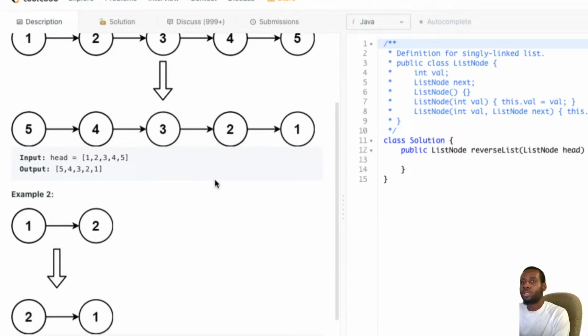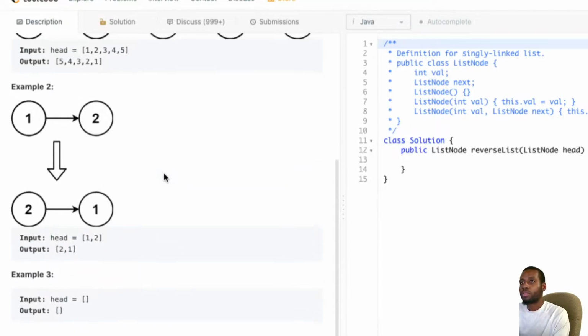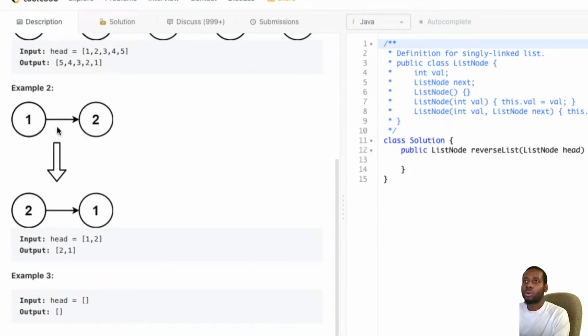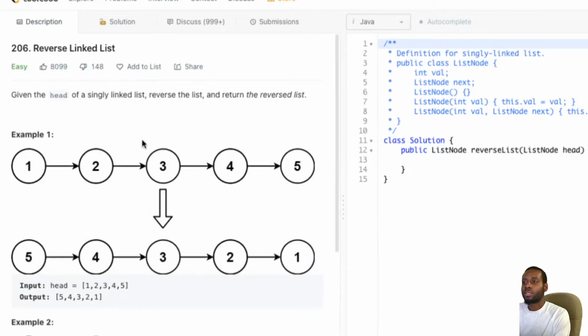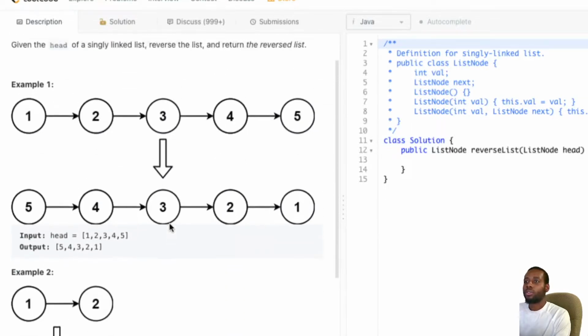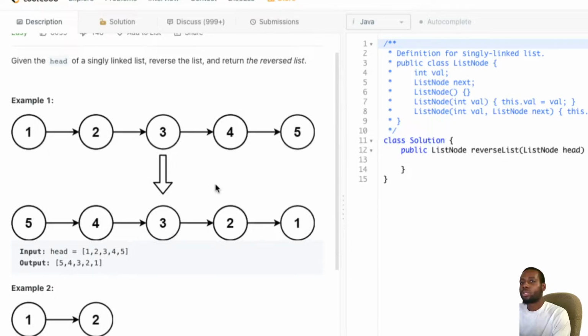After we reverse the pointers, this is very important. Likewise, you see 1 and 2 becomes 2 and 1 after we reverse the list. So you see 1 points to 2, but now after we reverse it, 2 ends up pointing to 1. So that's how we're going to do it. That's the whole question pretty much. We're just reversing pointers.